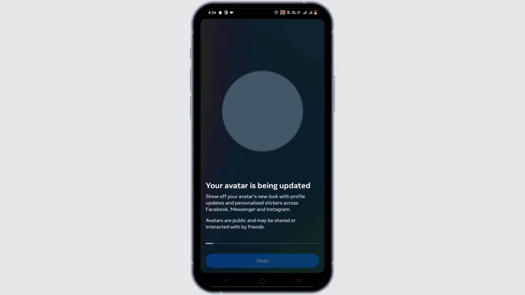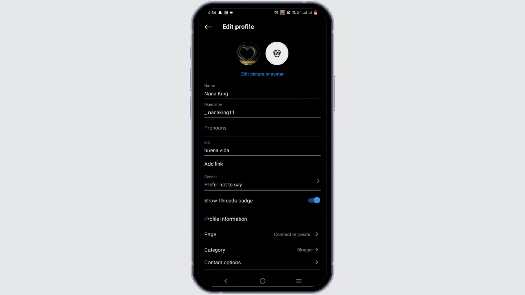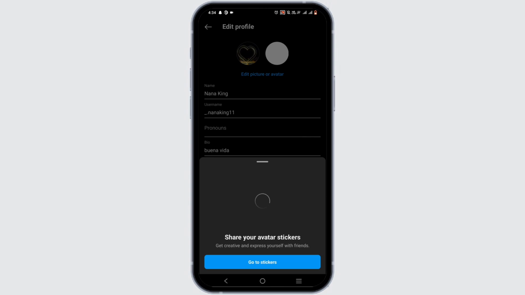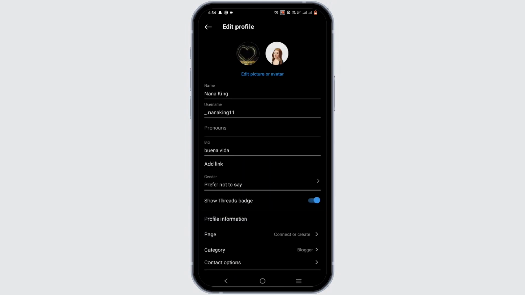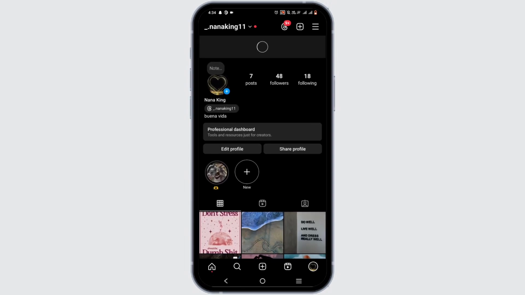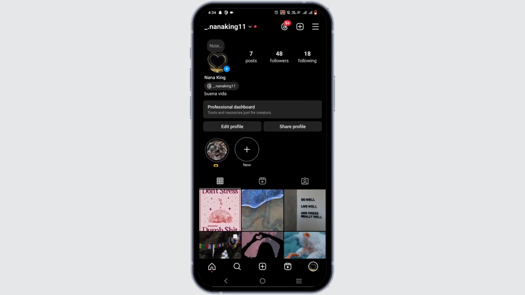Now once you are done, it will be displayed right here in the icon. You can set it as a profile picture as well. Tap on Next. And the most exciting thing is you have your very own avatar stickers. Isn't it cool? And voila, just like that, with a few simple clicks, you have created your avatar for your Instagram.